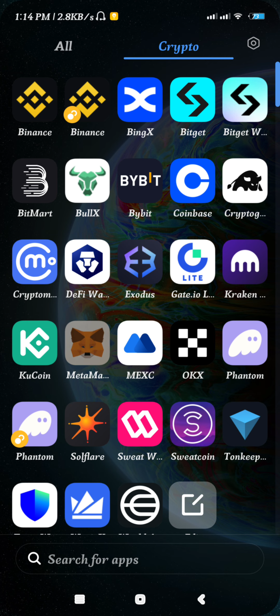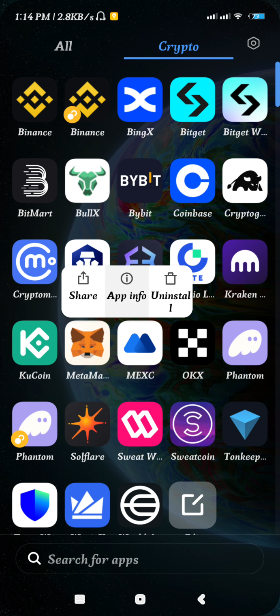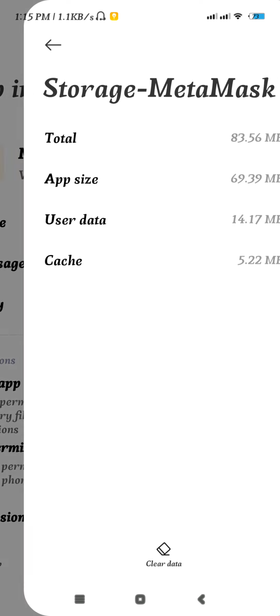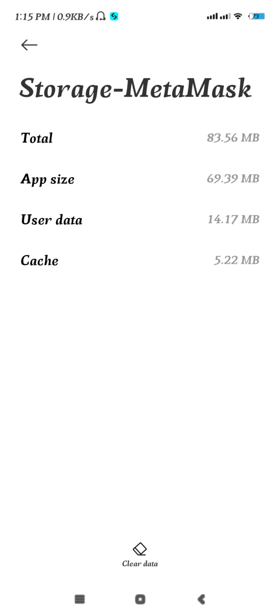In the second method, you just have to long press on your Metamask app, then tap on app info. Now in the app info, select the storage option first. After that, tap on clear data, clear cache and then press OK. So these were the two methods of clearing the cache on Metamask.